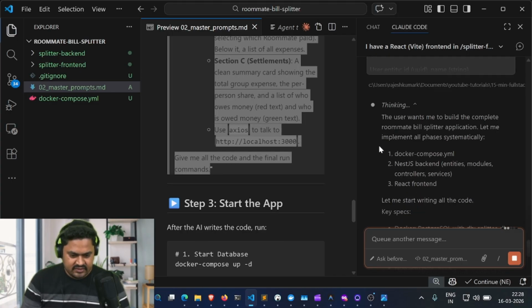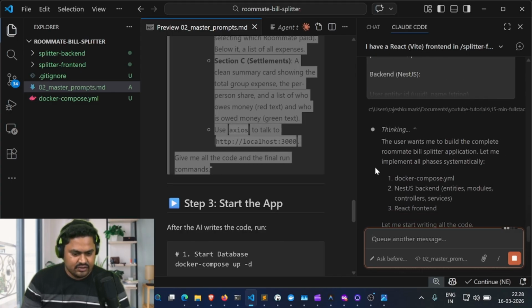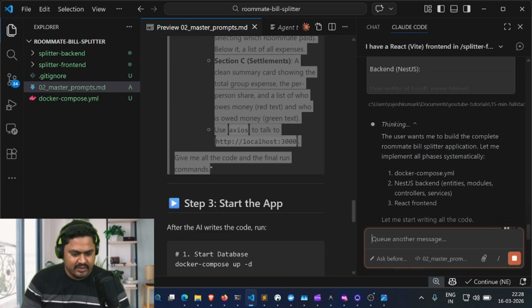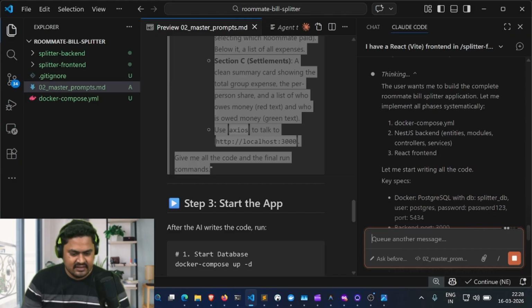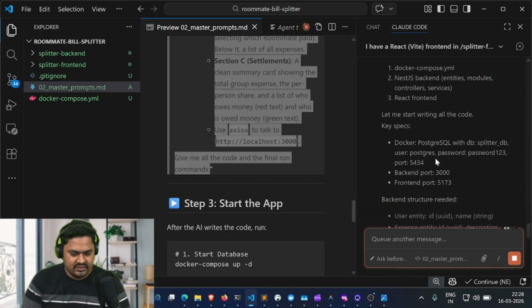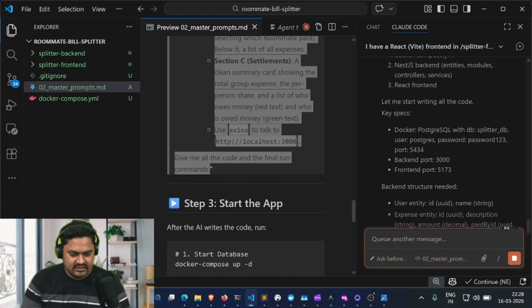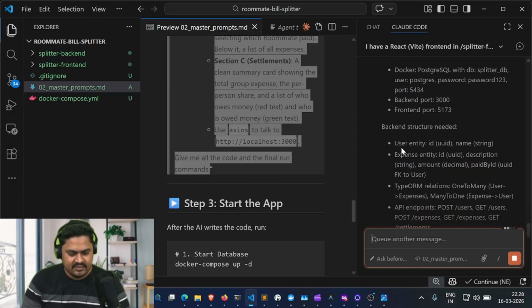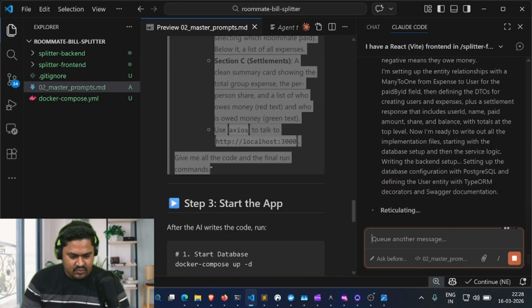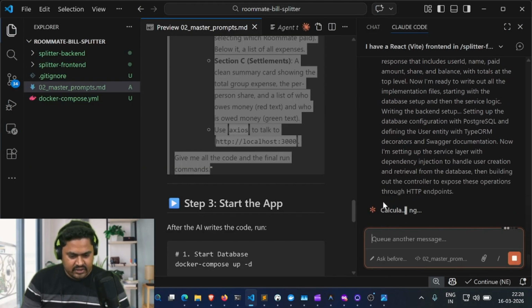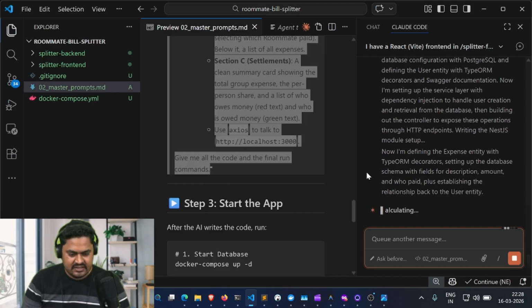So as we see, if we scroll up, it is thinking the user wants me to build a complete roommate bill splitter application. Let me implement all phases systematically. Docker Compose, NestJS backend, React frontend. So these are the things. So the same whatever we have read previously, the Docker Compose for Postgres setup, backend details, all this. And then it is working on creating the implementation.